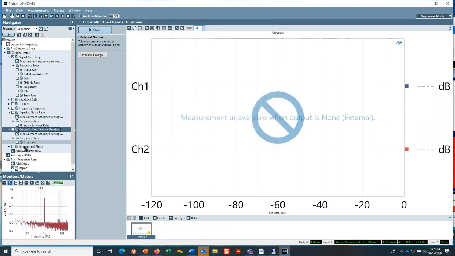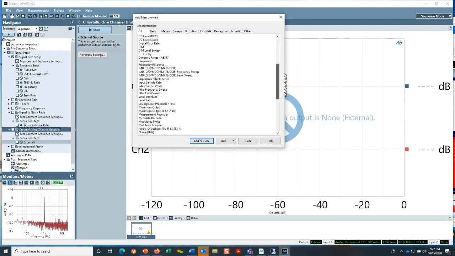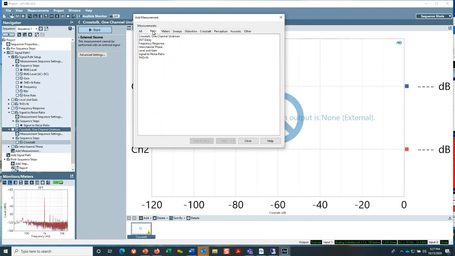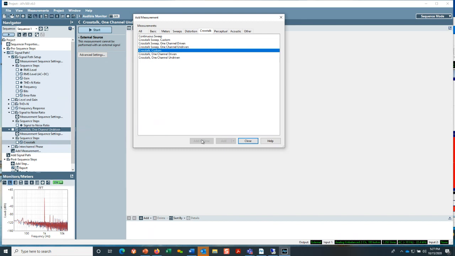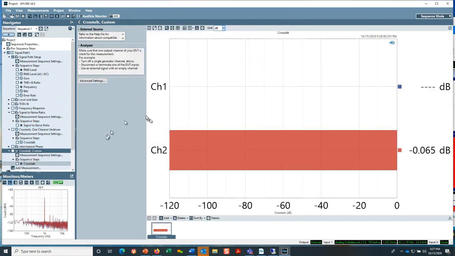What I did here is I clicked on the add measurement node in the sequencer, and the measurements are listed here as all, and there are quite a few of them, or they're broken out by basic. That's the basic 6, and then we have meters, single value results, sweeps, distortion, and crosstalk. So from the crosstalk, I want to choose crosstalk custom, and I'll click add and close. That adds the crosstalk custom measurement to the sequencer and makes it active.